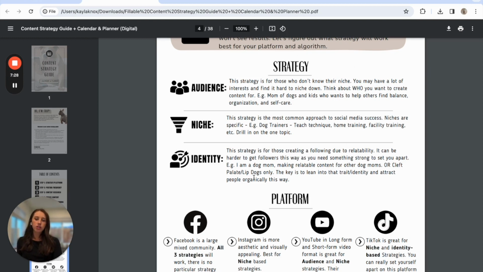Now, the strategies that are most common are obviously your niche-based strategy. Everybody should have a niche, but not everybody knows what their niche is. However, this is the most common approach to social media success. So if you haven't figured out your niche, which, if you're a dog owner and you've downloaded this PDF planner guide, I'm assuming your niche is the dog category, right?